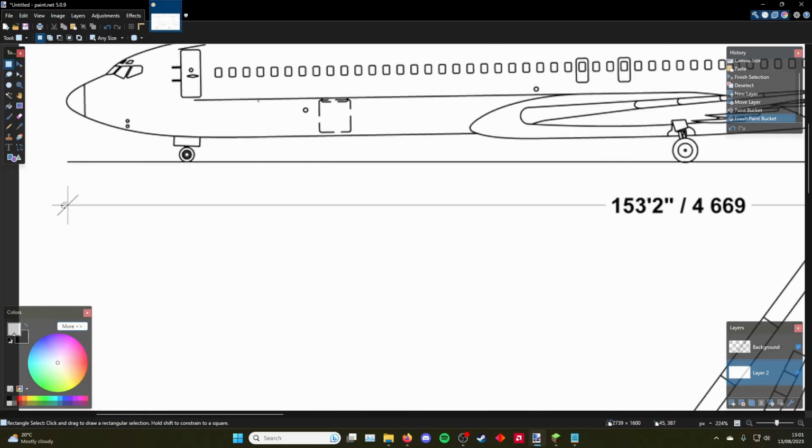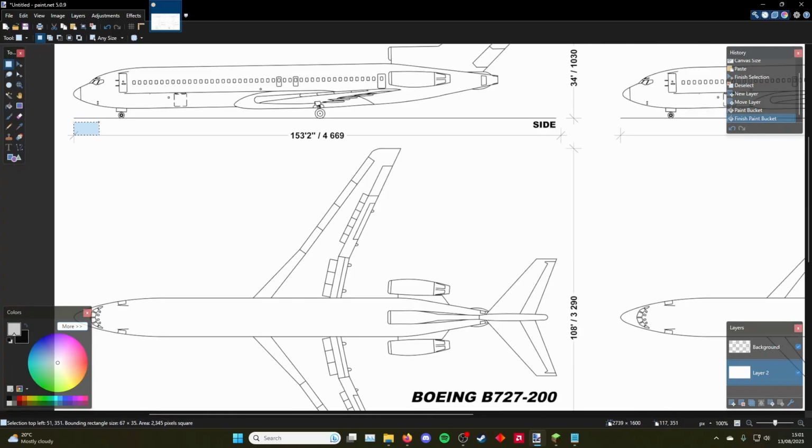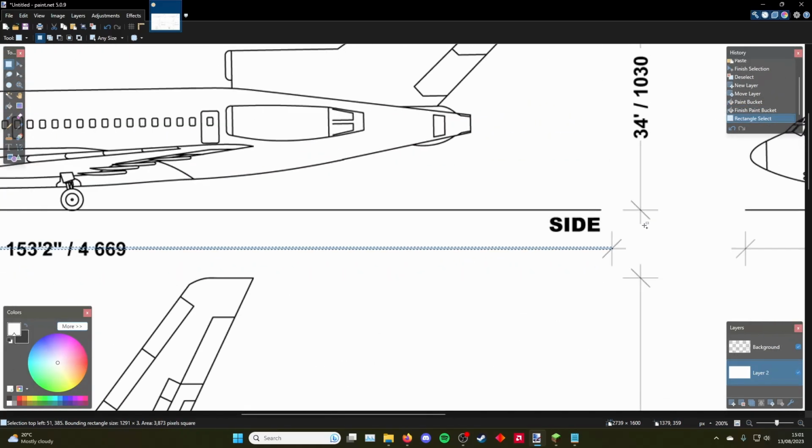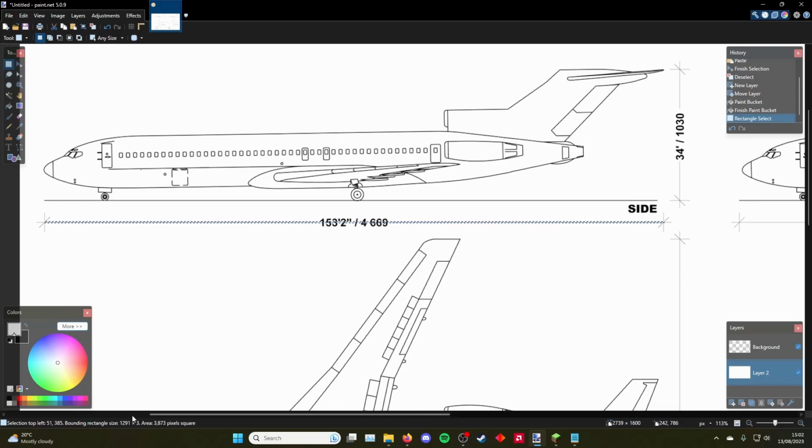So what you want to do is first go and measure whichever measurement is the largest one here. So you can see that this area I've selected is 1291 pixels wide, and what you want to try to do is make the pixels match or be a multiple of 10 of the length of the measurement. That way you can just measure it using the rectangle select tool. You'll see what I mean in a moment.